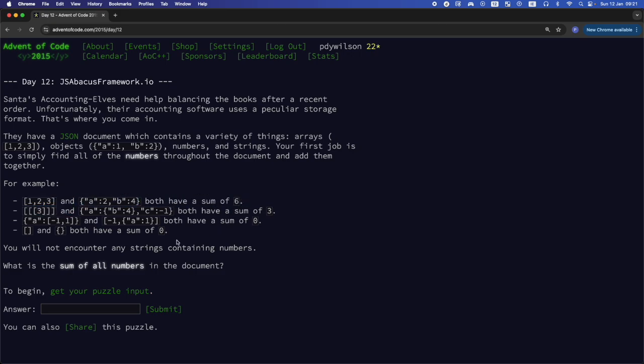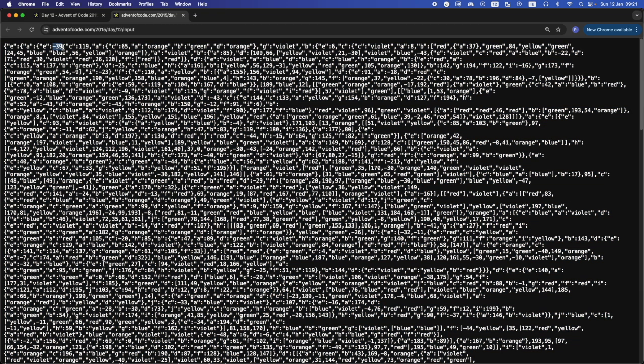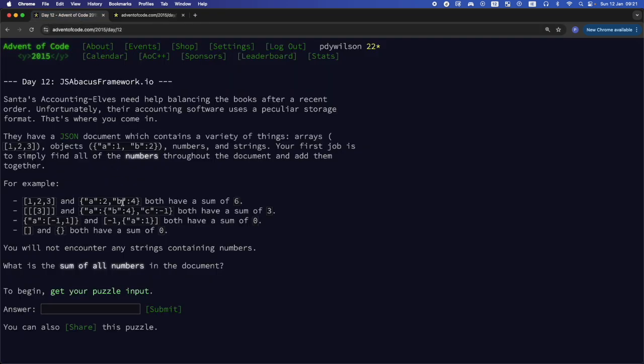Okay. They have 6, 2 plus 4. Okay. And so on. Blah blah blah. You will not encounter any strings containing numbers. Okay, so within the strings there are no numbers. Got it. What is the sum of all numbers? Okay, but we have to handle the minus case, I guess.